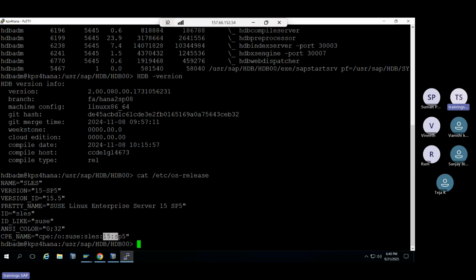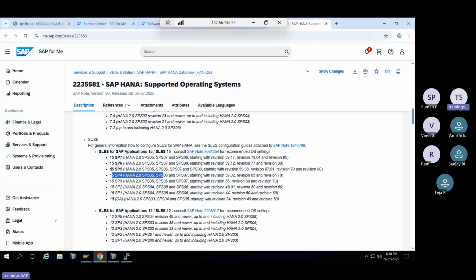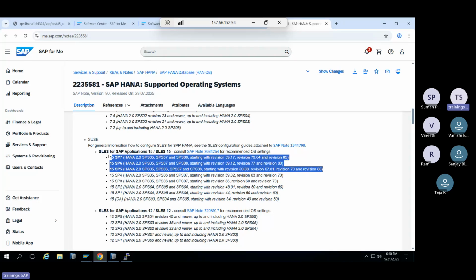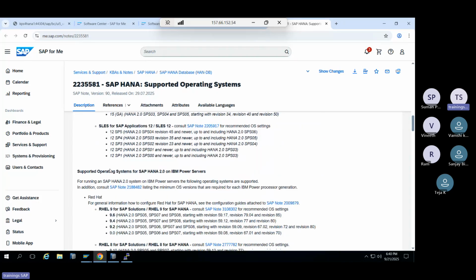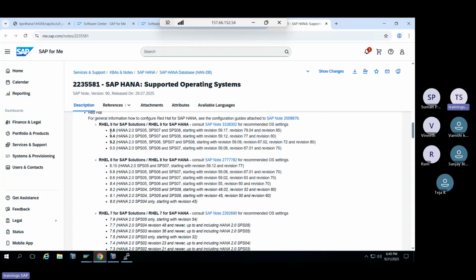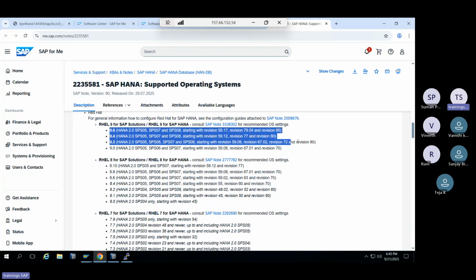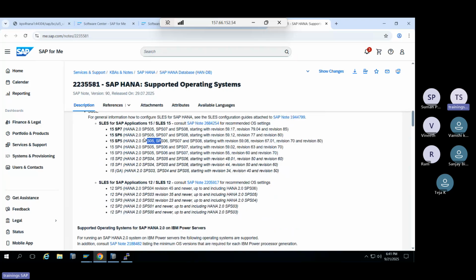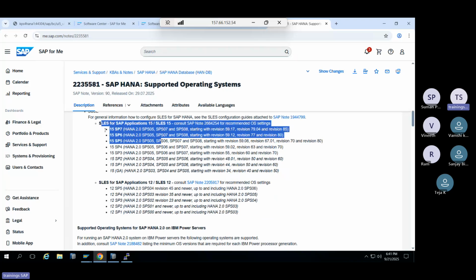What is your version? 15 SP 05. Then you have 15 SP 05, 06, 07. These are the patches. You can apply the patches here, right? Red Hat Linux, you can see 9.6, 9.4, 9.2. That is, you can apply the patches. See, you have the clear information about the operating system, which patch levels it will support. This compatibility check is very important before you go for the upgrade here, right?